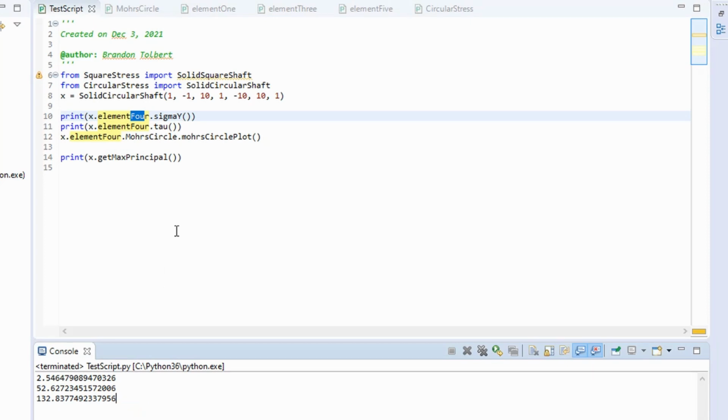But anyways, I hope you see how easy it was to translate the circular stress class and leverage what we've already built. I just wrote one more class, that's it, and I leveraged all the other classes. So that's the advantage of object-oriented programming.